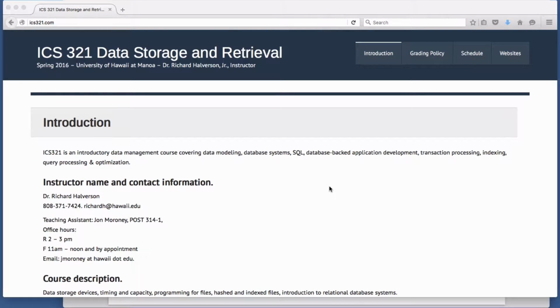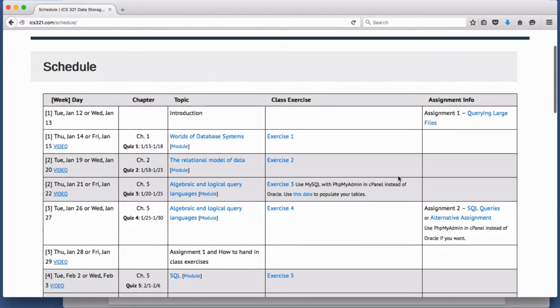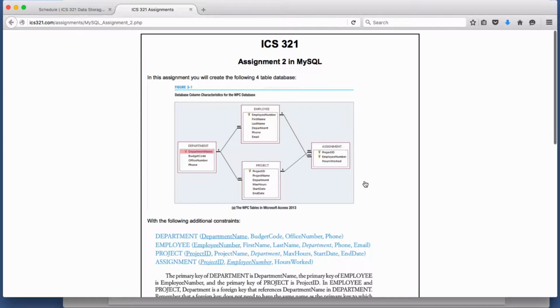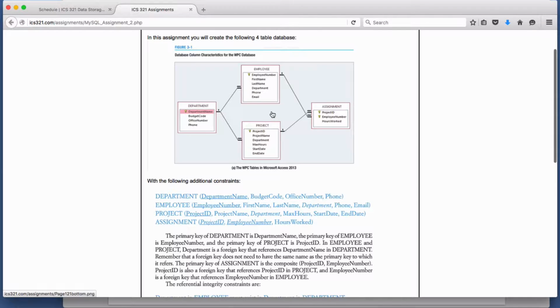Okay, in this video we're going to do the alternative assignment 2. So I'll click on schedule, and it is this assignment here. And in this assignment we create a database that's got 4 tables. A table called employee, one called department, one called project, and one called assignment.